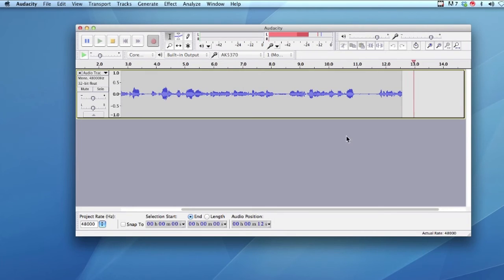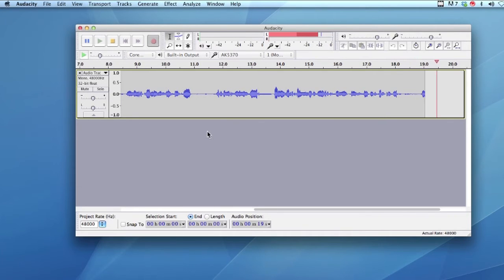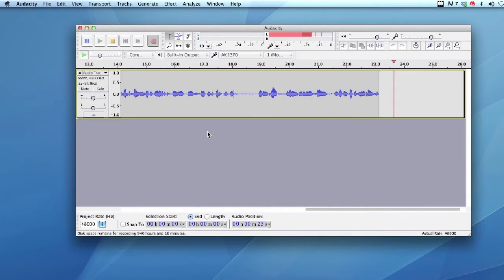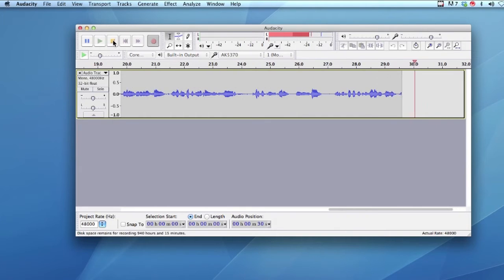Everything looks really, really good. By the way, it's also telling us over here that it's a 48,000 hertz, 32-bit audio track, and everything's moving along fine. We read the script as many times as we need to get a good, clean recording. And when you're done, just reach back up here to the yellow square, and that is the stop button.